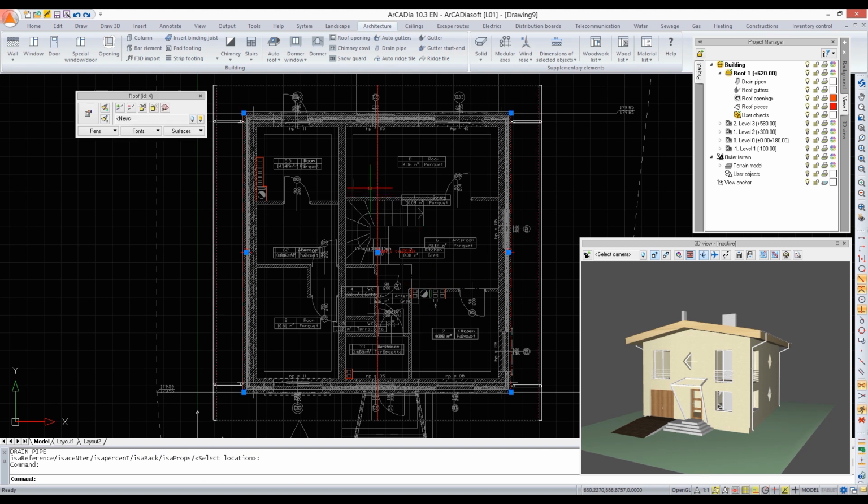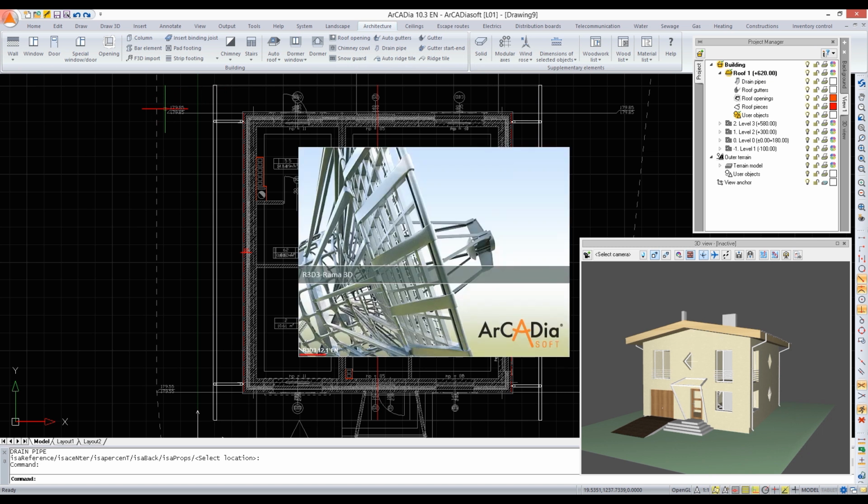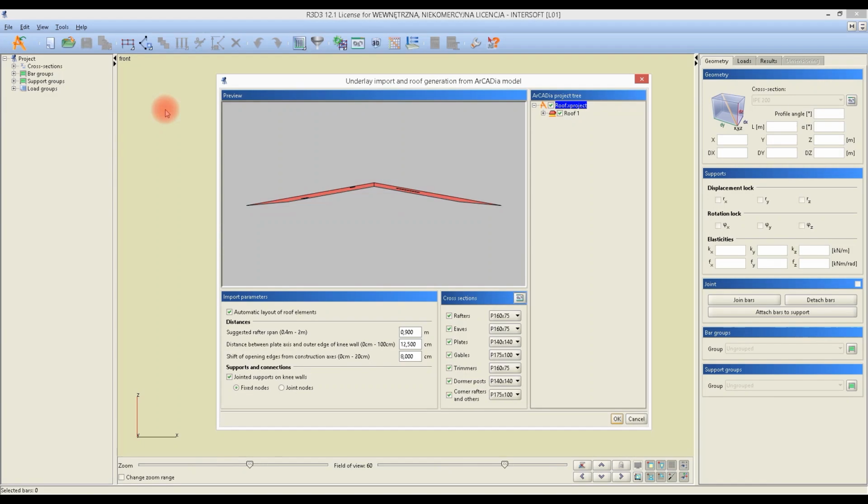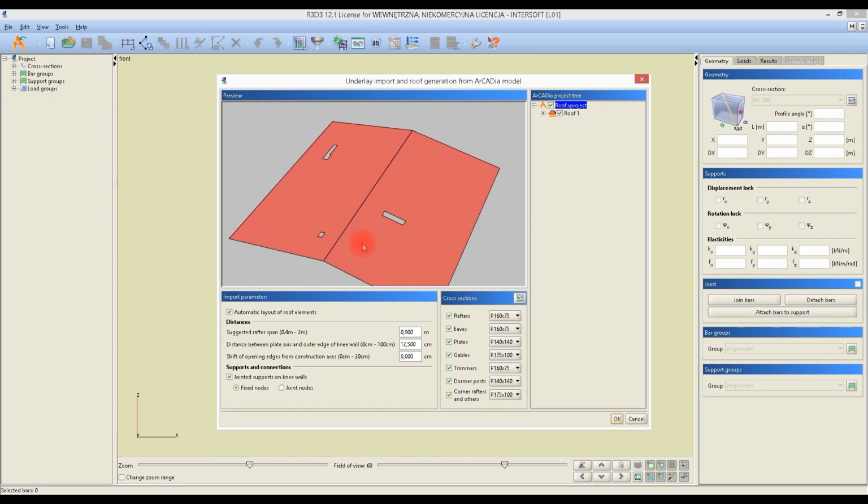We select the roof. We choose the option Edit Roof Framing. This option will transfer the roof geometry, including all openings, windows, dormers, to the R3D3 3D program. We can define cross-sections of individual elements, rafter spacings, wall plate location. All elements are editable.